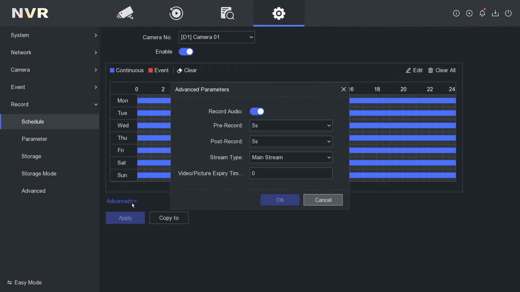So if you go click on advanced, we have record audio here. So this is merely for the recording of the audio, whether you want to have it onto your hard drive or not. So this is not whether it's going to be live or not. So if you want to have live audio but not record it, switch this off. So we can switch this off, okay?